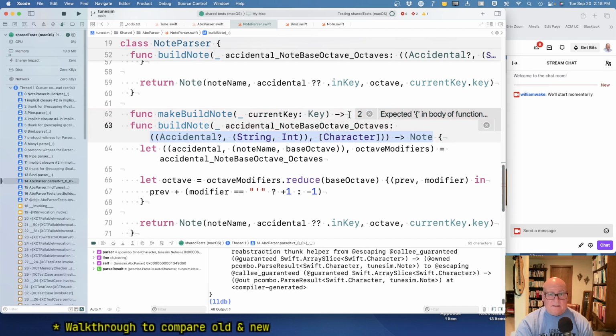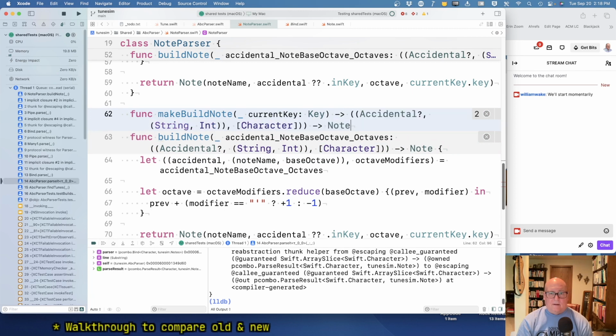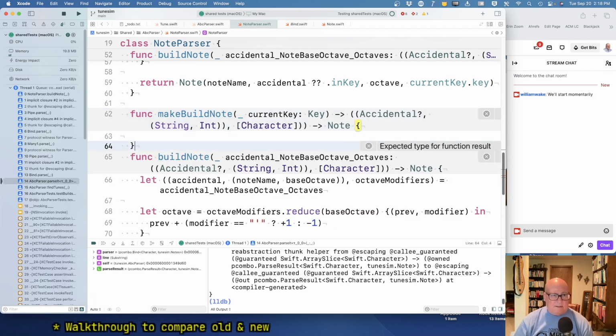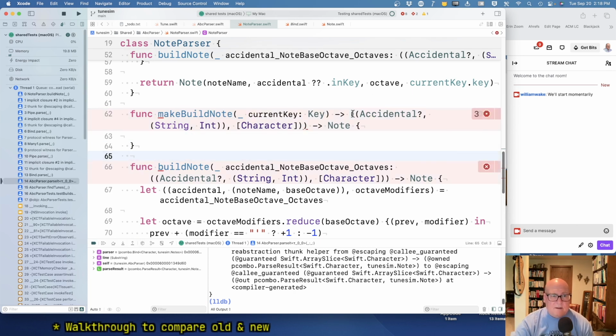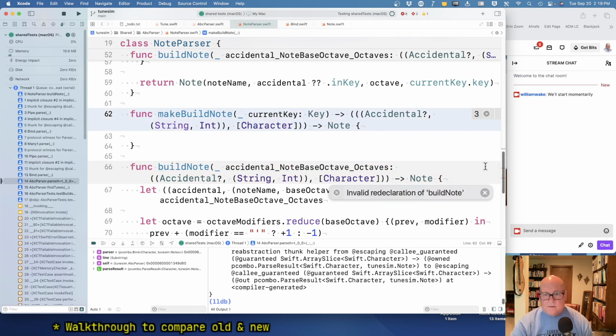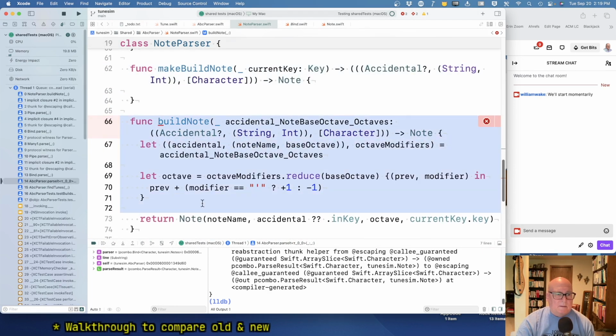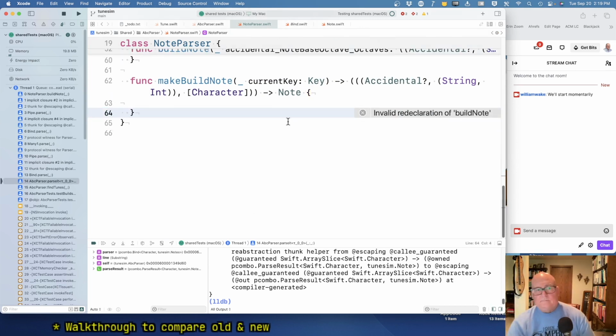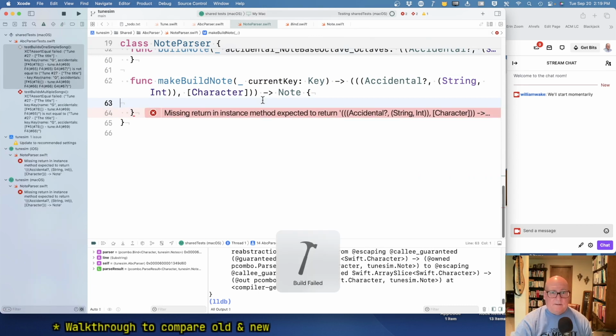Is that? I don't think it's legal syntax. I got to put a paren somewhere. What's the problem here? Invalid declaration. No. I mean, you should complain. Missing return. Yeah, that's legit. Okay.